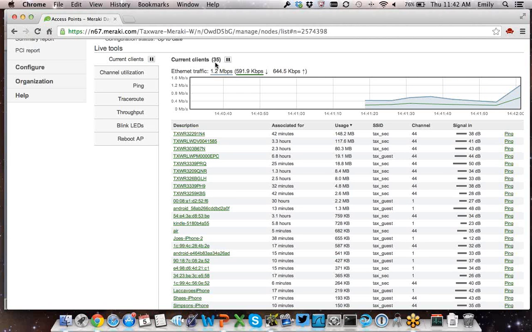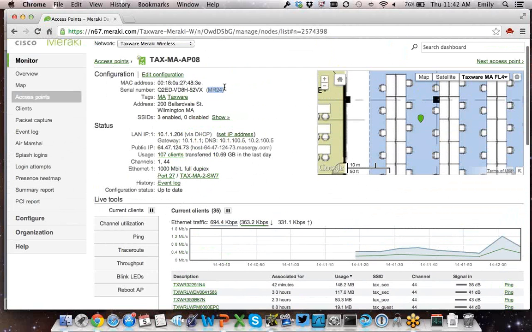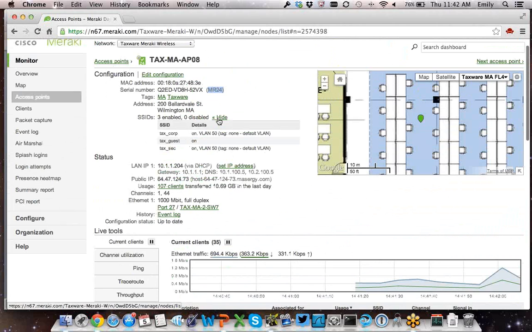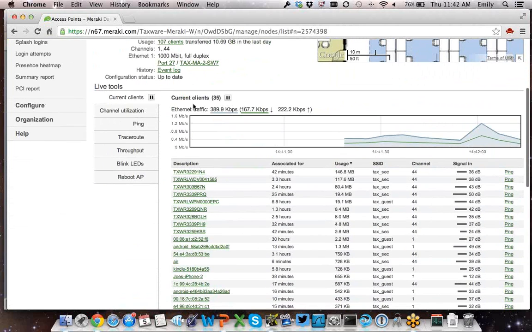So here you can see we are looking at current clients on this access point. That's the default live tool. You can see that it's an MR24 access point. You can get a sense for which SSIDs it's broadcasting. And when I was talking about end-to-end visibility through this sort of single pane of glass interface, what's great is I can even see here which port on which switch the access point is plugged into.